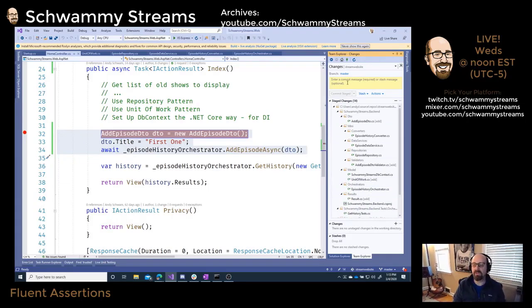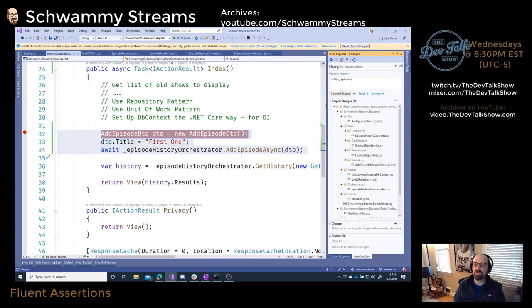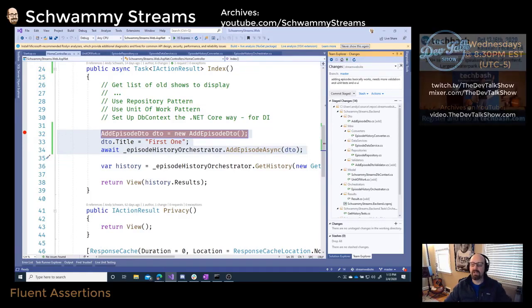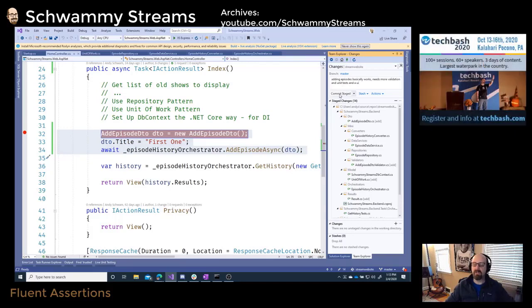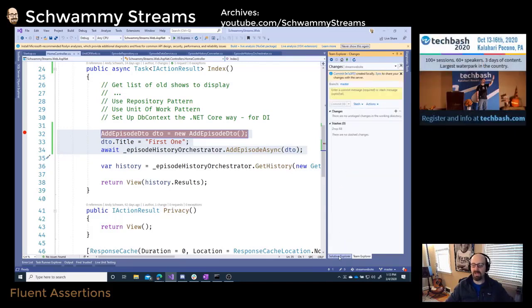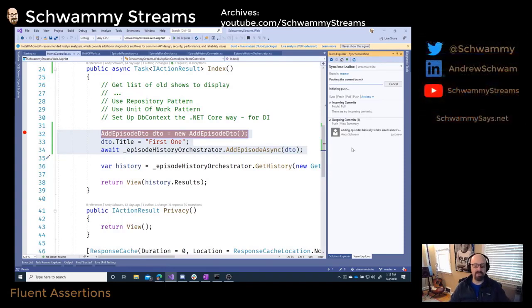But let's see. I'm going to put in this commit: adding episodes basically works, needs more validation and unit tests and a UI. And since my release pipeline isn't connected to my build pipeline, it will just commit those changes. I always like to leave with a commit, although I really do have some unit tests to do. I think I'm going to wrap it up there.